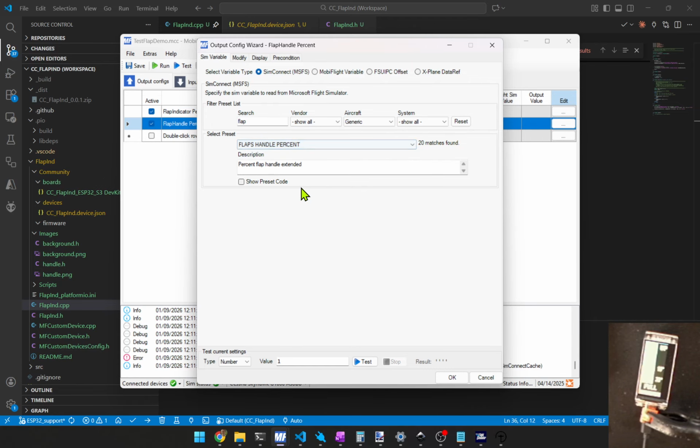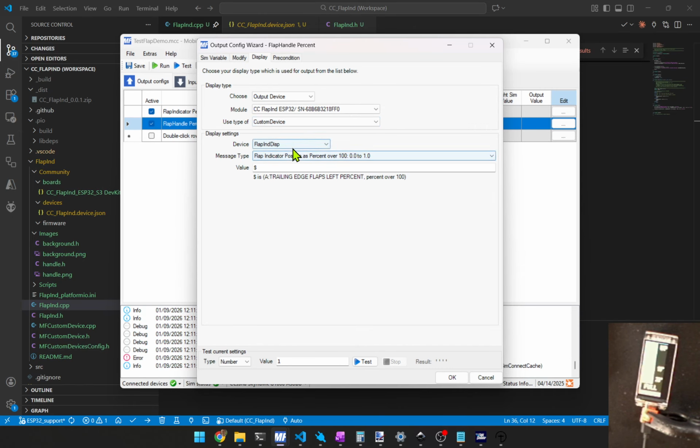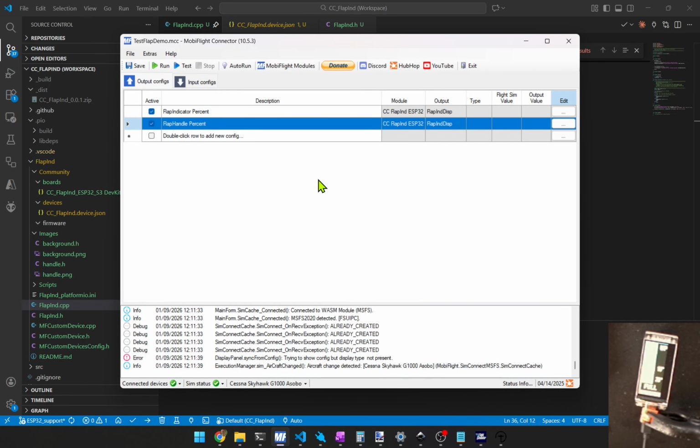Flap handle percent. There it is. Percent over 100. Looks good. Display, the custom device, only one device. And we want the handle position as percent. Looks good.